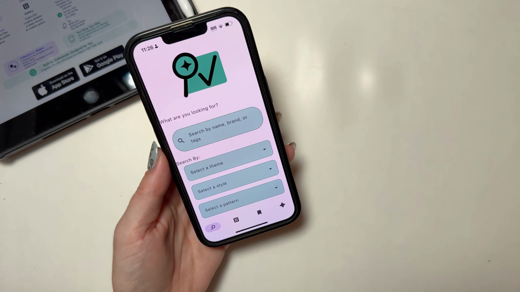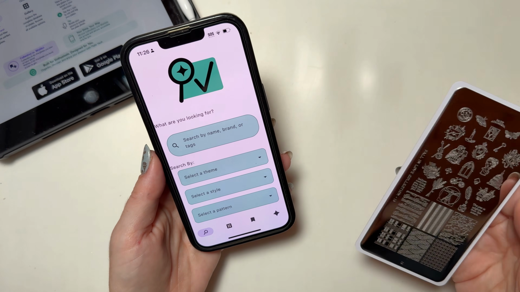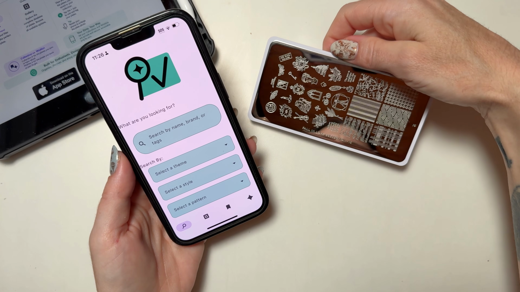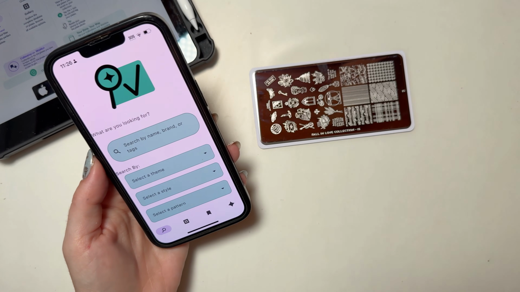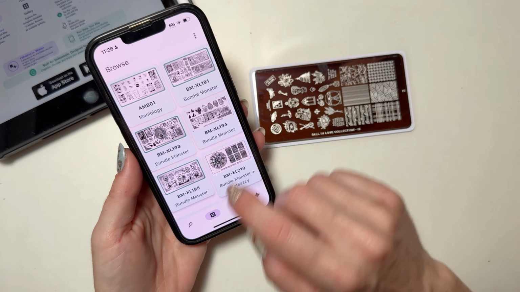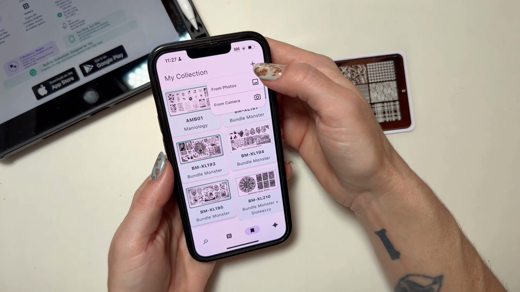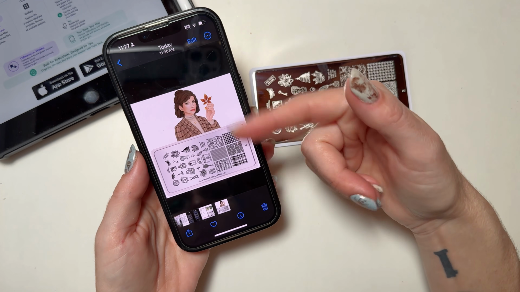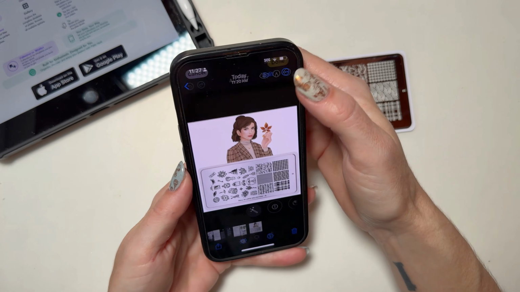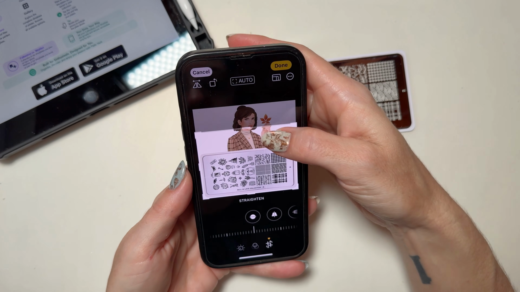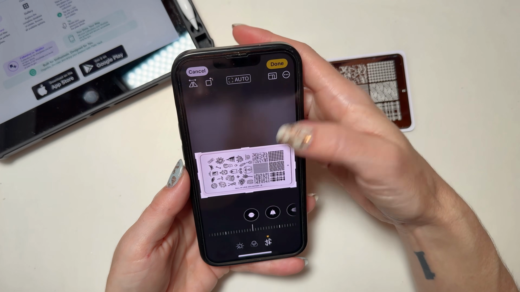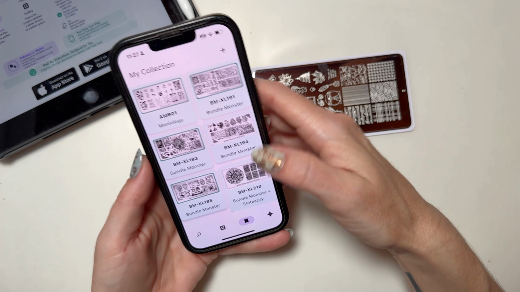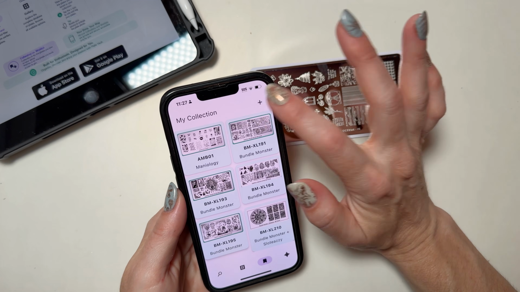But of course I'm going to have a lot of plates that aren't on here. For example, this is Moyu Fall in Love Collection 15. So to add a plate, I'm going to go to my collection. I'm going to add from my photos. So I just went online and I searched for this plate. This is optional, but I like to crop it down so it's just the image of the plate like this. And then I will click the add button here.